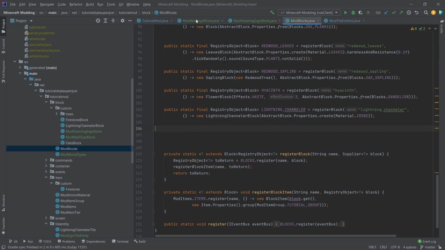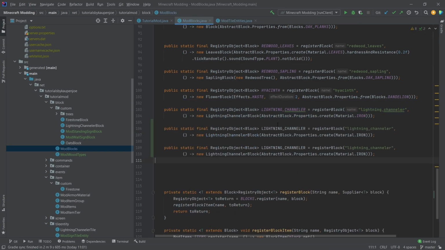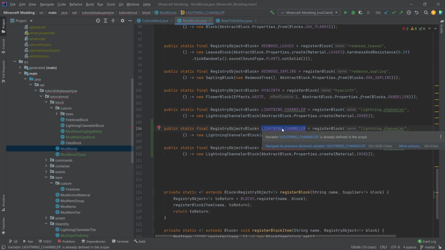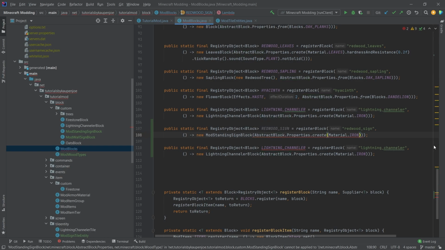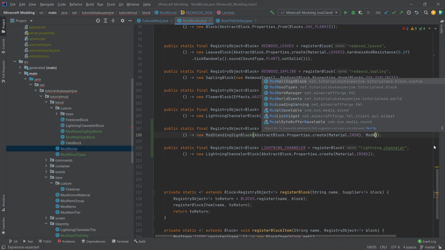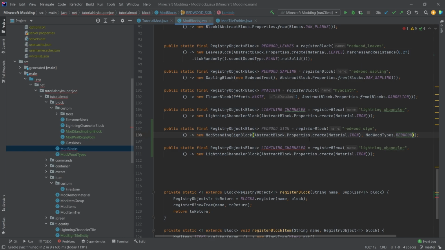Now on to our ModBlocks class. In here, let's just copy the lightning channeler twice, and let's do first of all the REDWOOD_SIGN. This is going to be the REDWOOD_SIGN here, and this is going to be a ModStandingSignBlock. And this also needs a ModWoodType, so ModWoodType.REDWOOD, and then same here for the other one, REDWOOD_WALL_SIGN, and this is going to be the REDWOOD_WALL_SIGN.